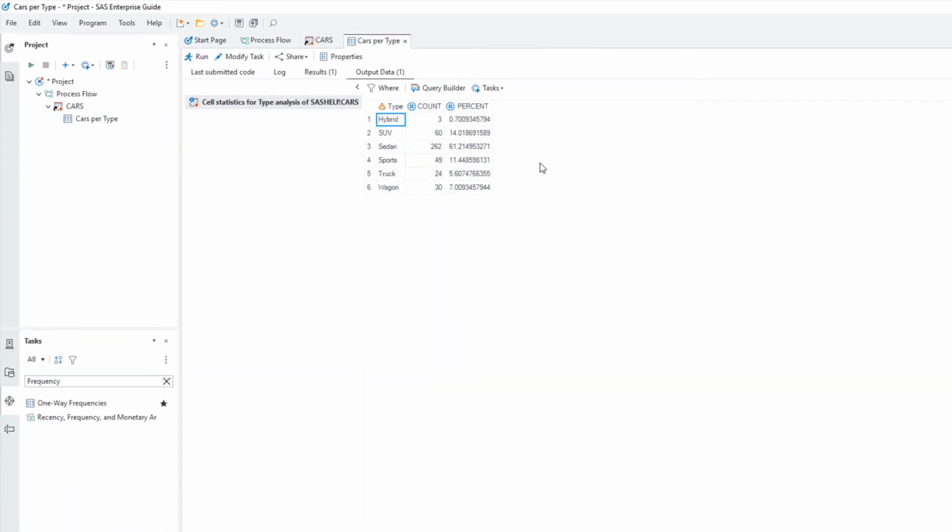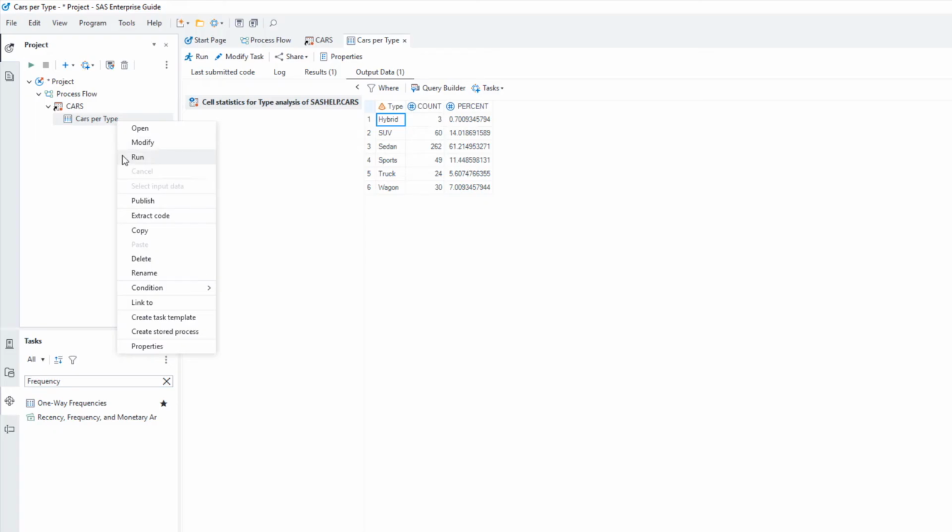Looks great! To rerun a task, simply click Run, or to reopen the task to make any changes, click Modify Task. You can also right-click the task icon in the project pane or on the Process Flow tab and click Run or Modify. You've seen how to use a task, specifically the one-way frequencies task, to create reports and SAS tables in SAS Enterprise Guide.